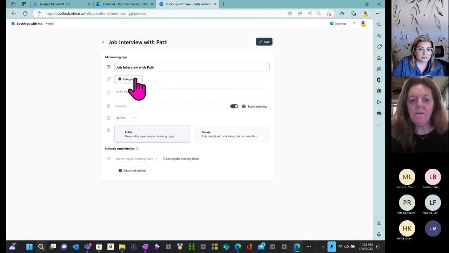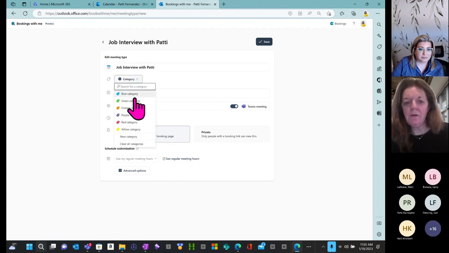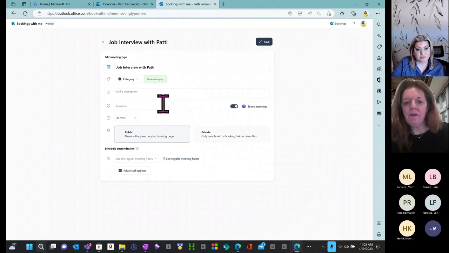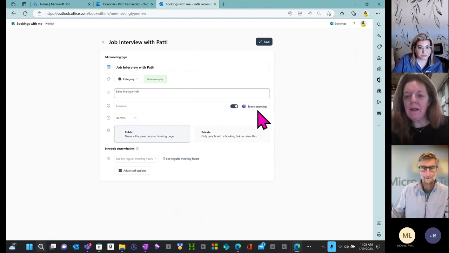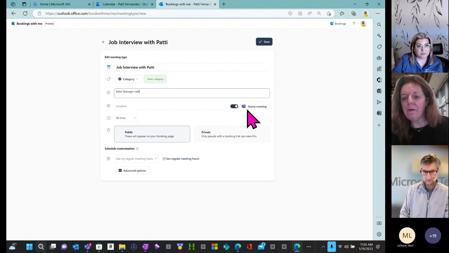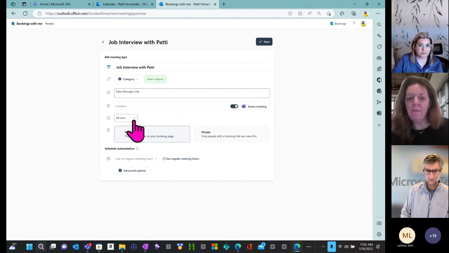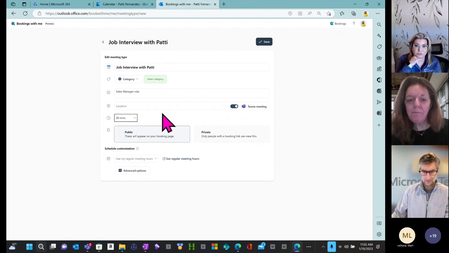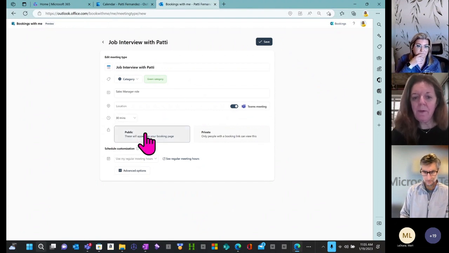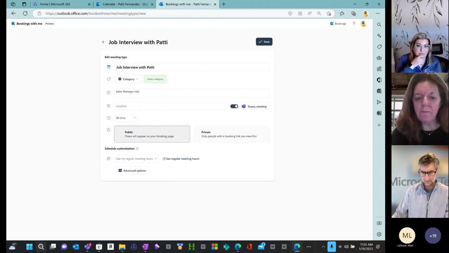If you use categories in your Outlook, you can select one. You have the opportunity here then to add a description. Let's say sales manager role. And then it automatically sets for a Teams meeting, but you can add a physical location as well. And then you can designate the amount of time for that meeting from 15 minutes to an hour or custom. Again, I'm going to create this as a public meeting, but we can also create it as private.